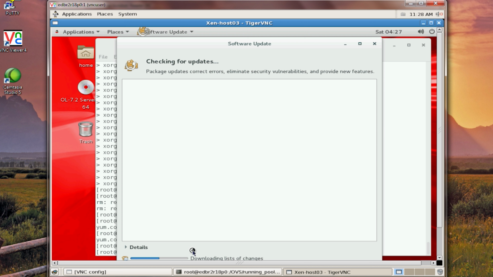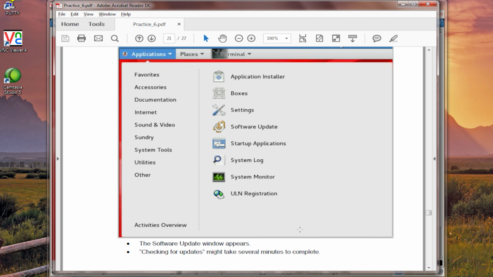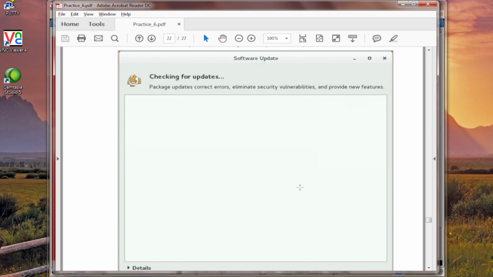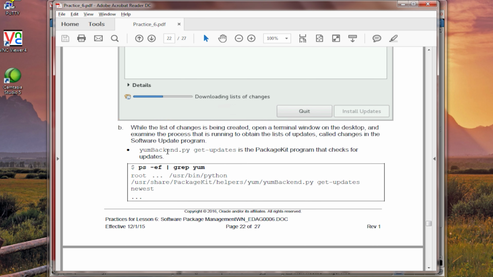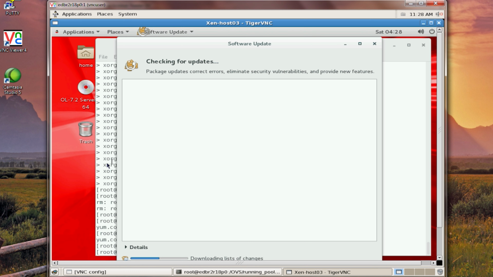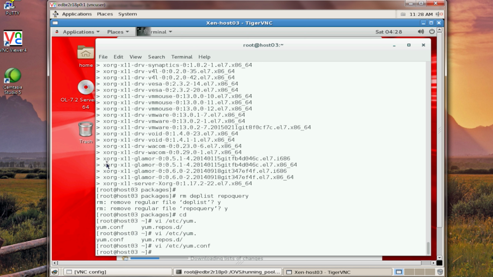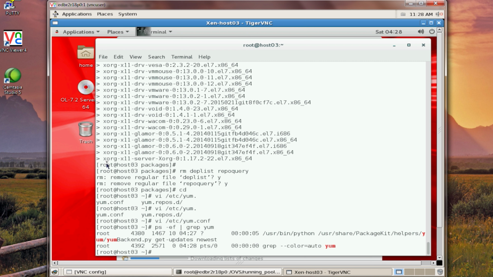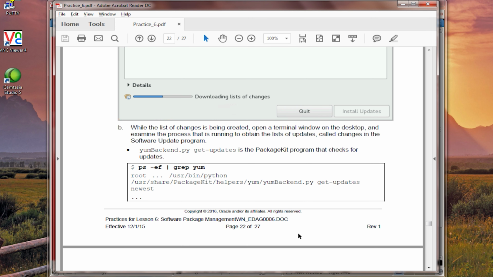And so while this is running, let's see what is currently updating and going. So here in my window, ps -ef | grep yum. And so we have the PackageKit get-updates newest. All right. And once again, very much looks like what's here.